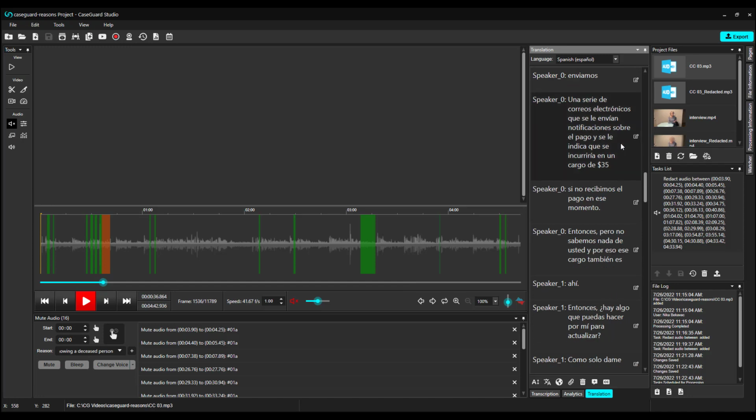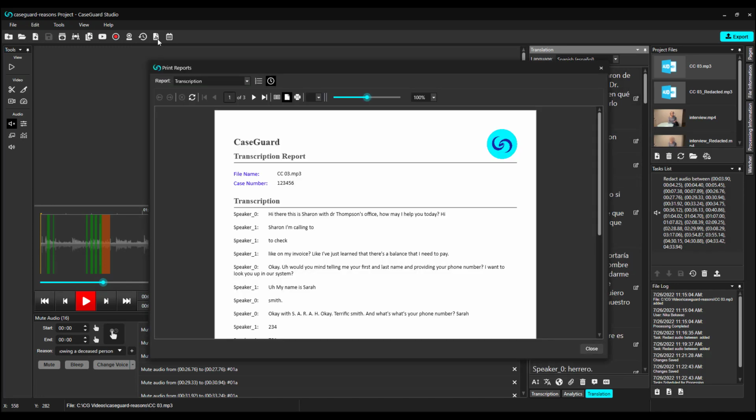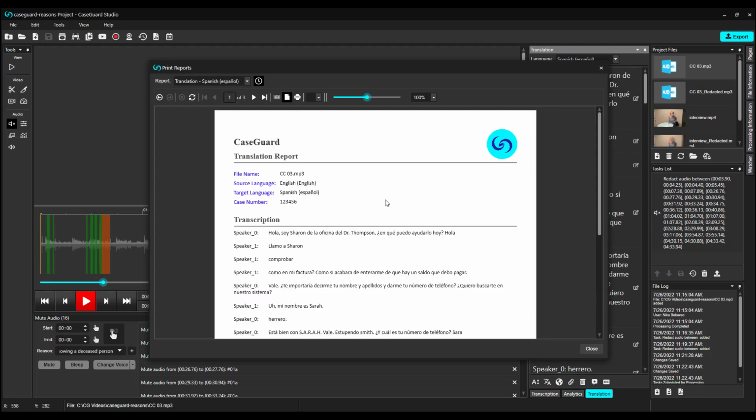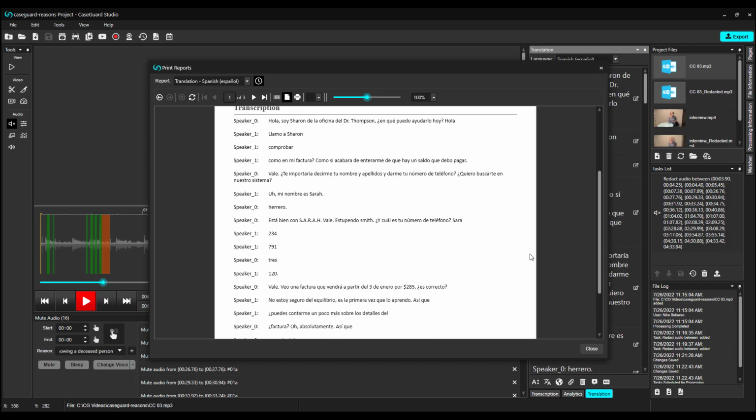If you would like a copy of your Spanish transcription, you can go up to your Print Reports button again. From the drop-down menu, select Translation. Here, you have your full Spanish translation.